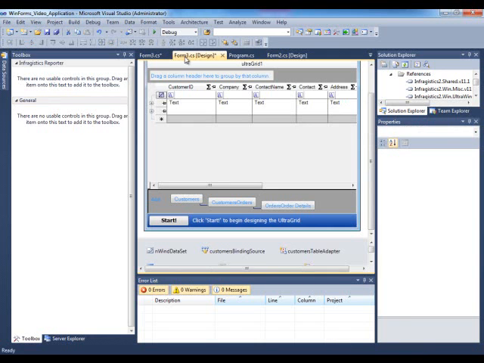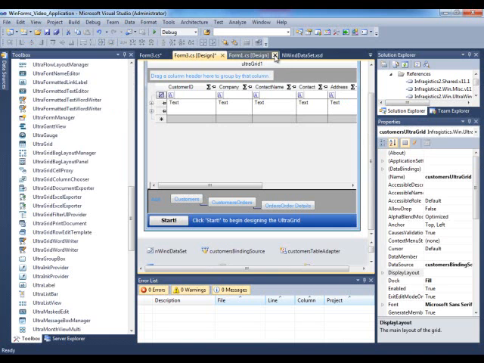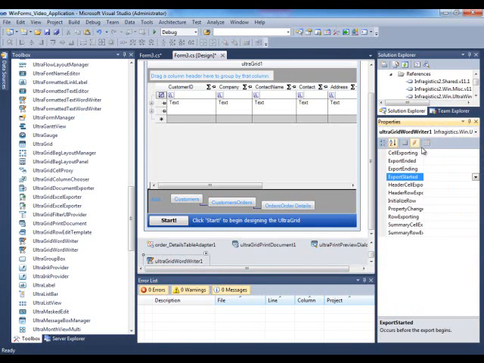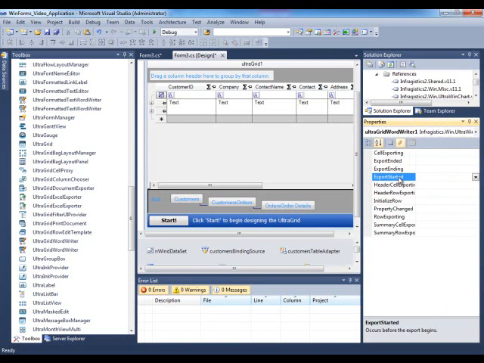If I go back to the form designer, just close some of these guys out. And what we can do is click on the word writer, and just like our other exporting components, we have a bunch of awesome events. So we have different types of exports started. We should have export ending and ended. That's before it ends, that's after it ends. Each cell is being exported. Row exporting, summary cell. So there's a lot of different events that you can handle.